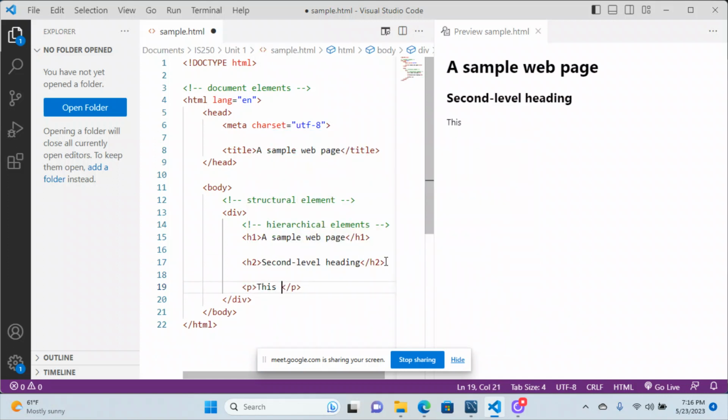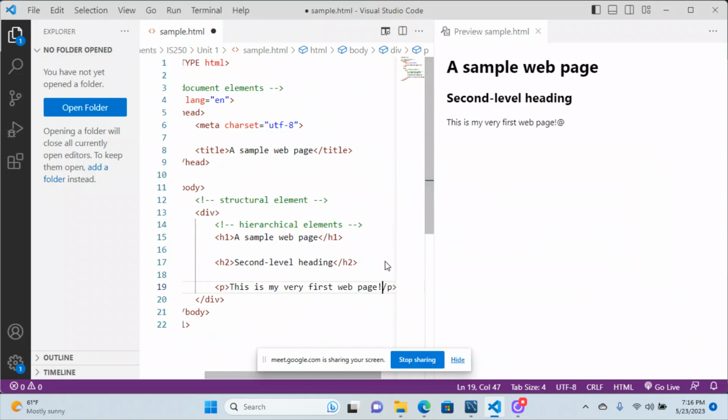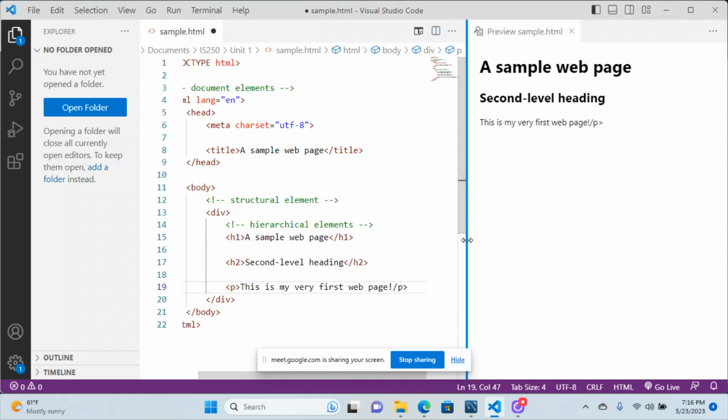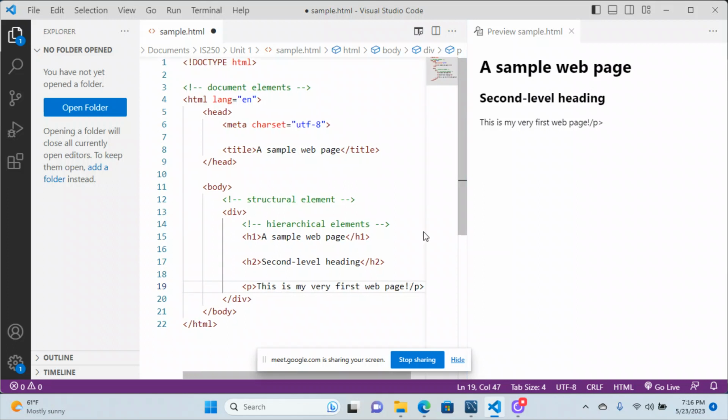So this is a paragraph, or maybe I should do something about the website. This is my very first web page, right? And I know that you guys know that we're supposed to do a hello world, but I don't really feel like HTML is a good place for that because it's so non-procedural.